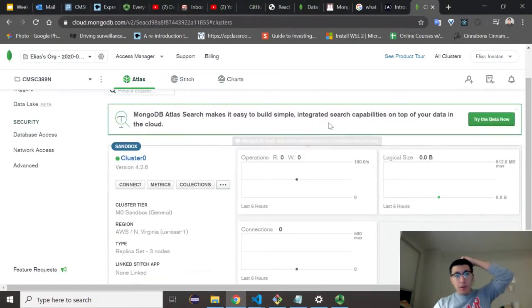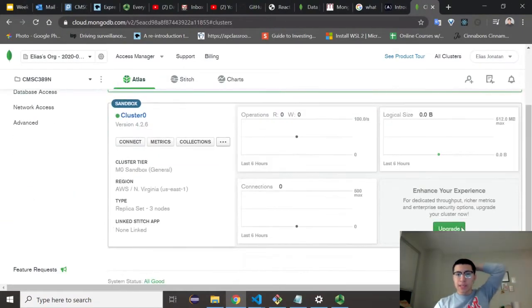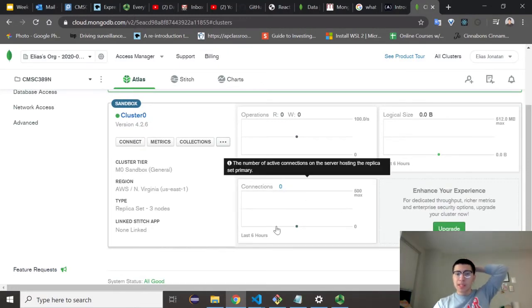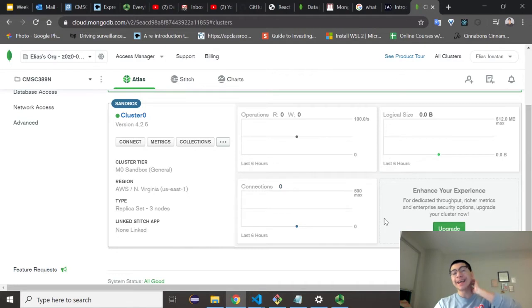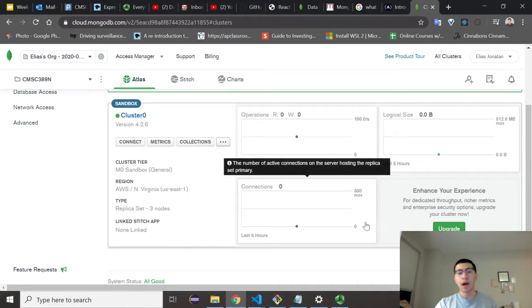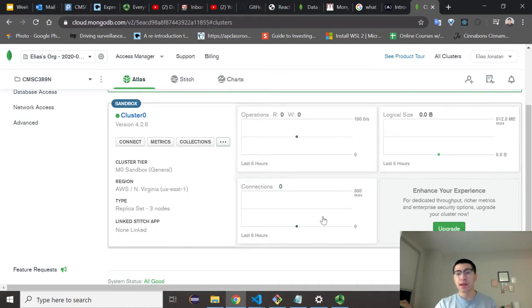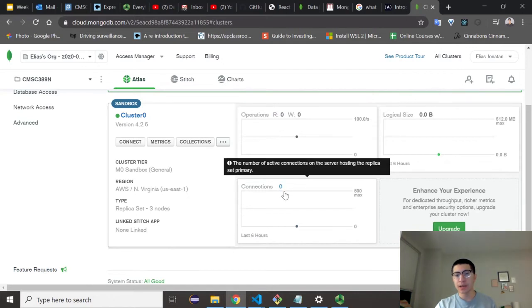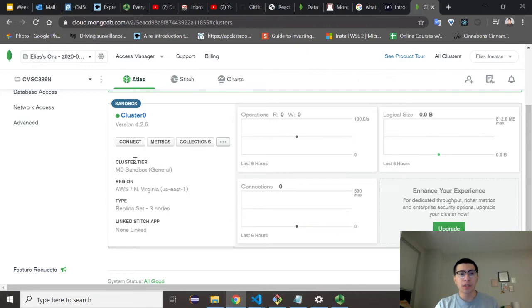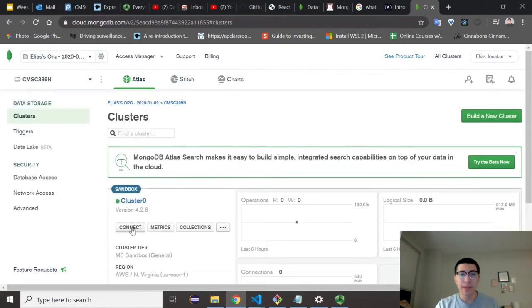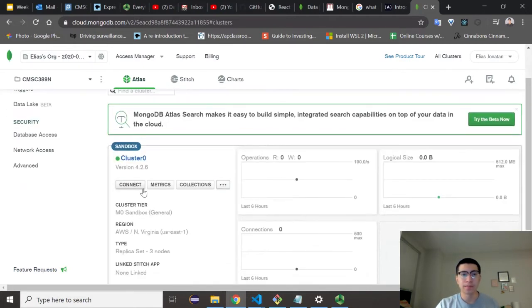So let's see if our cluster is ready. Okay, it's ready. In here, we can see there are lots of different metrics, and this is probably the most important one for you all. Once we're able to actually connect to this database, you'll be able to see it here, and that'll confirm that you're actually making a connection. So first things first, go ahead and click connect here once it's ready.